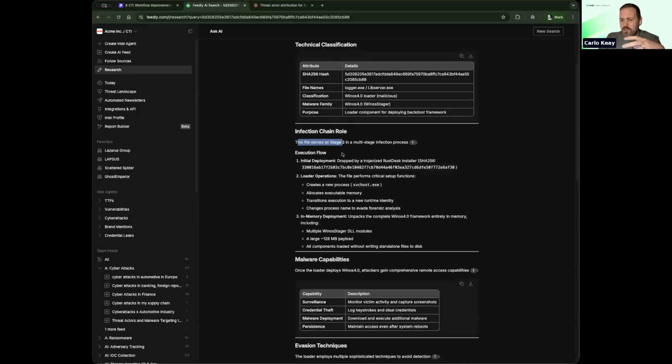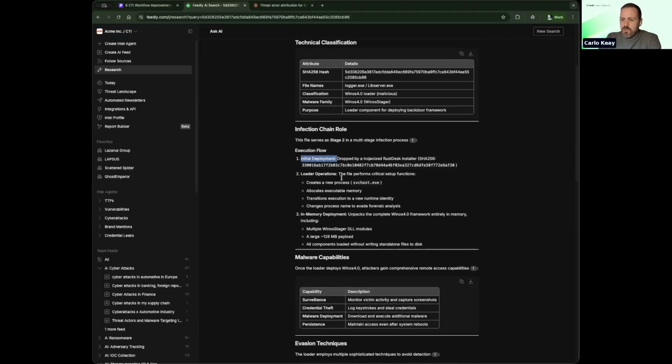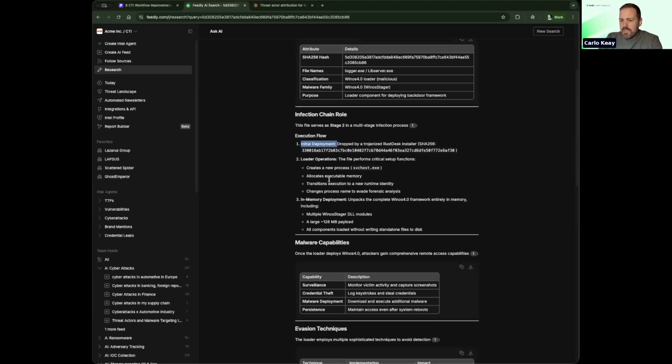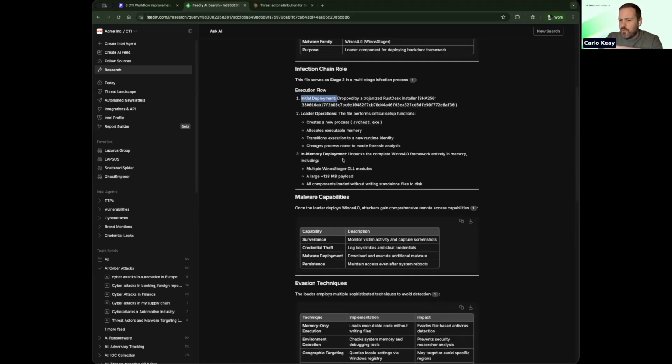And we've actually got the full flow here. So execution flow, the initial deployment is dropped by a Trojanized RustDesk. We've even got the file hash there. So those SOC analysts, we think, oh, that's great, I've got another IOC I can add to maybe my threat hunt. Loader operations, so how it actually works, and then actually the deployment method as well.